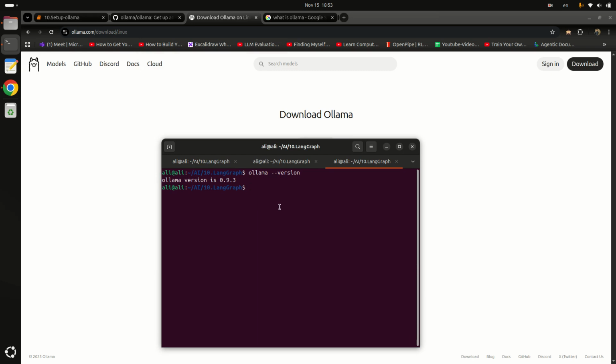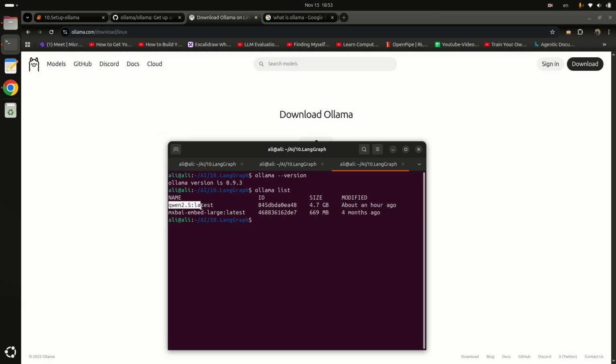I already pulled some models. How to check that? Simply I will type ollama list. It will list all the LLMs or models that are previously installed in your system. It is saying I have Qwen 2.5, this LLM, its ID is this one and its size is 4.7 GB. I have another model, it is an embedding model, not an LLM. Its size is 669 MB.